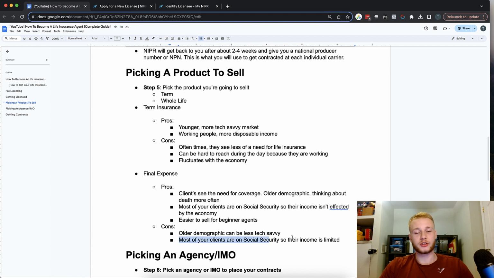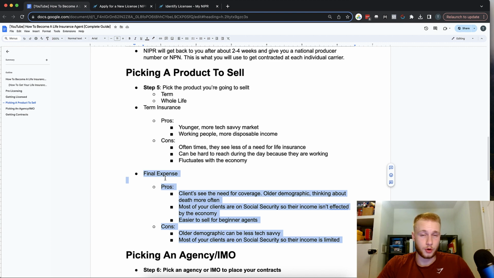And then also most of your clients are on Social Security, so they have limited income. So you're going to be dealing with people that have less money to spend, right? So that's something to take into consideration as well. Side note, my agency focuses on final expense, so I'm very pro final expense.